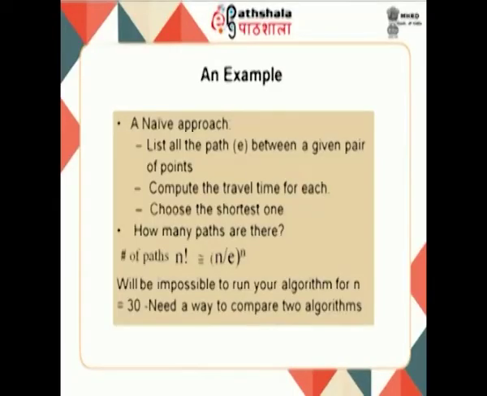Okay. Now, let us take an example. This is a naive approach. What is the meaning of naive approach? We do not consider anything, we just do a brute force approach, we will come to brute force later. So, list all paths between a given pair of points.